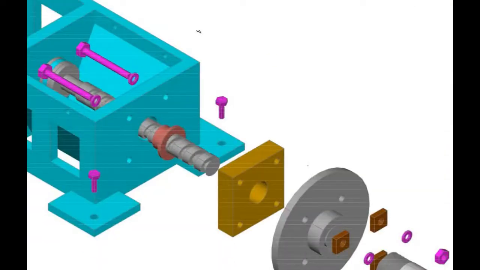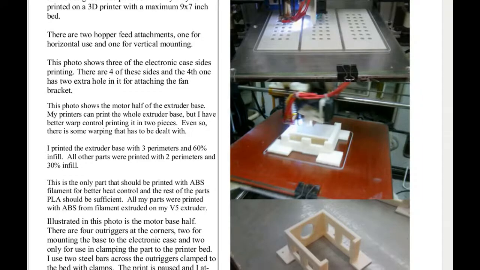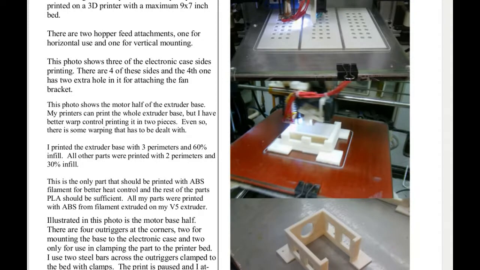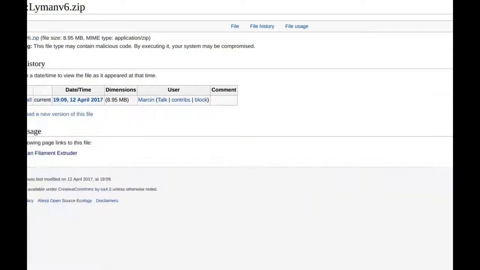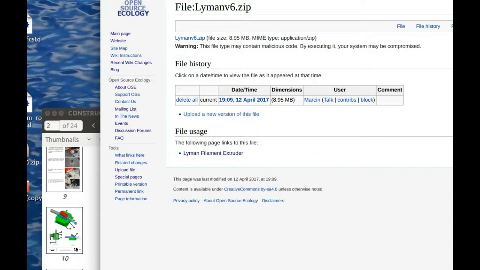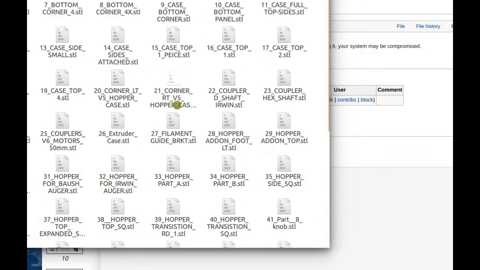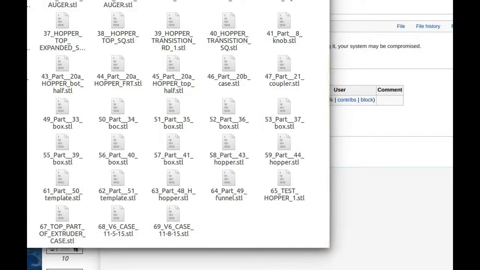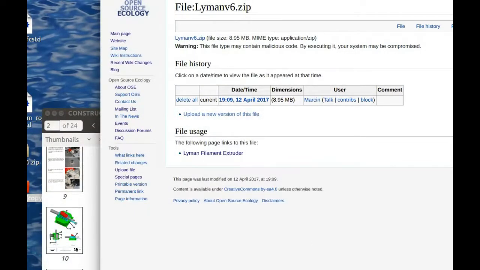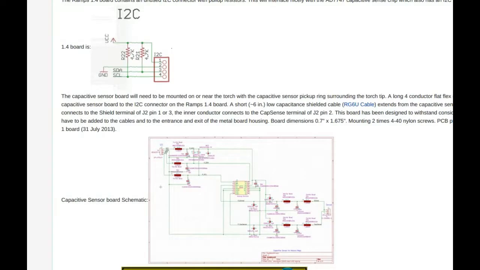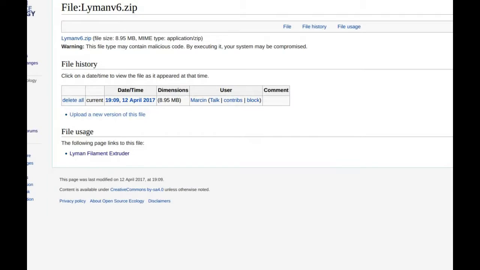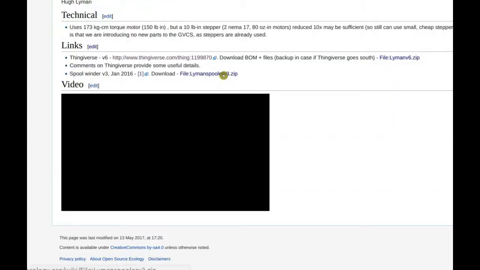No. The slides for the winder are just below the slides for the extruder in the PDF. There are two devices. The zip file, I think, is winder version 3. Okay, so that's in the other folder. In the winder folder. Okay. Alright. Let me see. Lyman spooler zip.